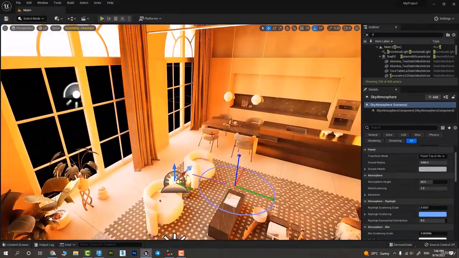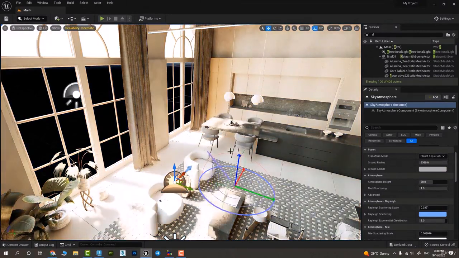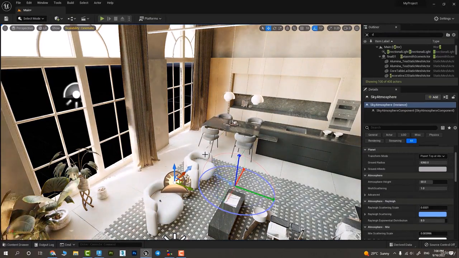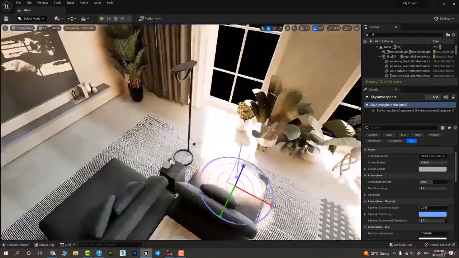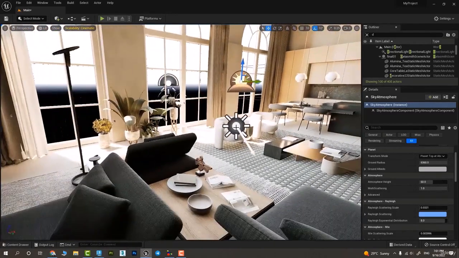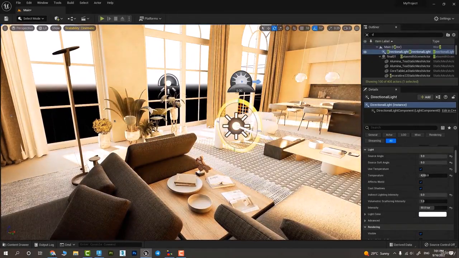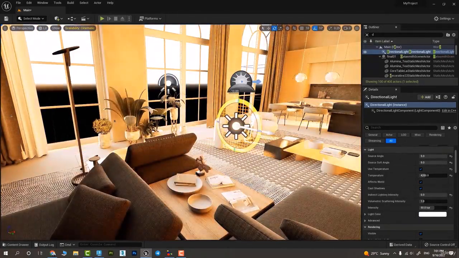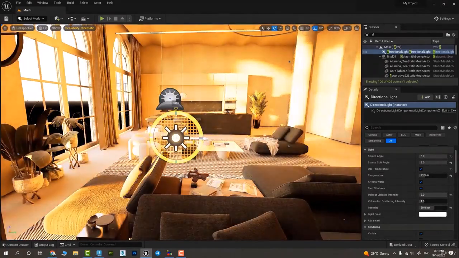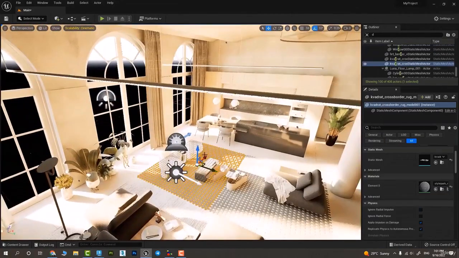Okay, so let me just change this back to a morning type of time. All right, so okay, this is good. And other than this trick, you can also use the directional light, your sun, and you can just change the direction of your sun, and that will achieve something similar to this too. So you can just do the same thing with your sun or directional light. You can change the angle and get different times of the day.